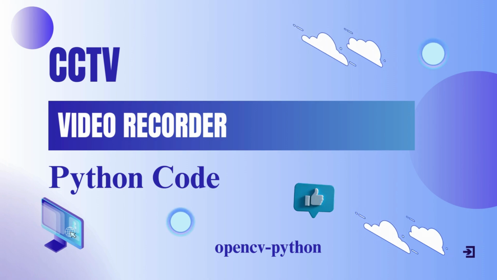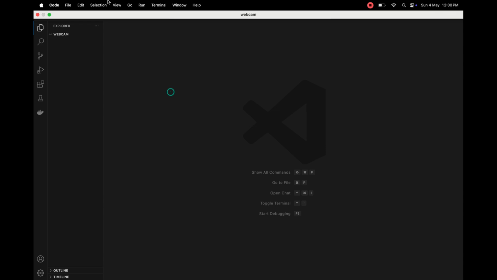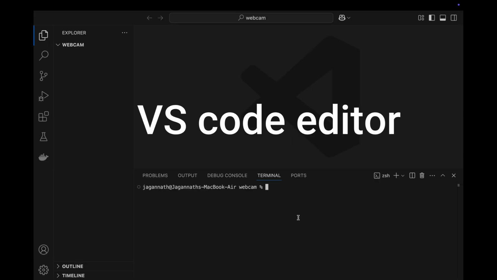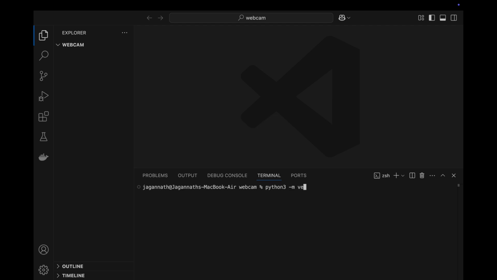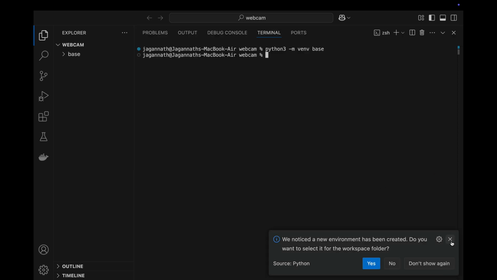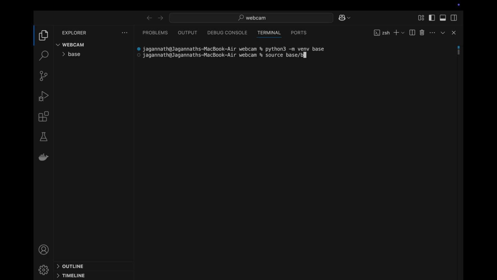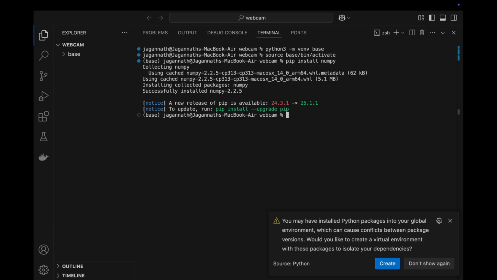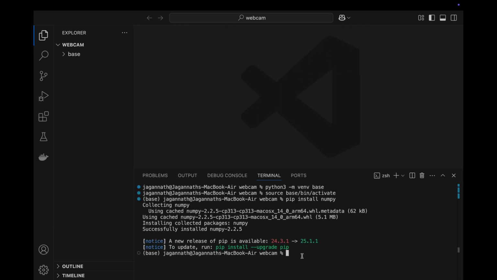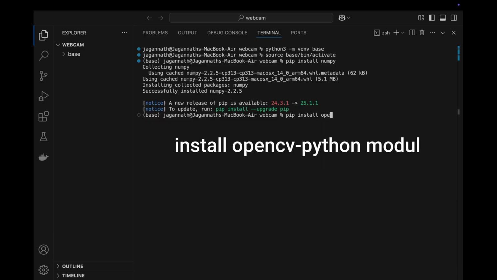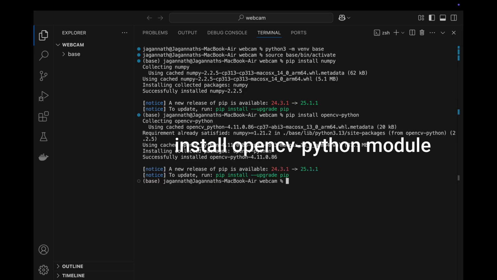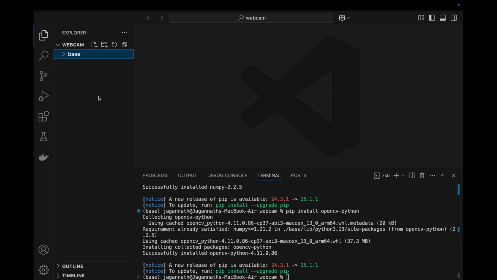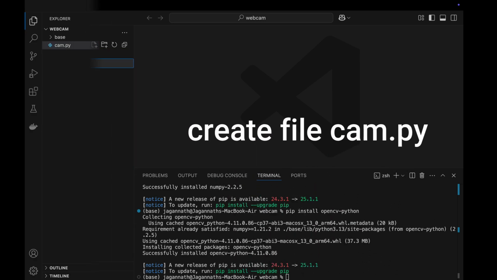In this video, we will implement a video recorder using the OpenCV module in Python. First, we will create a virtual environment and install the required modules to implement the video recorder. Create a new file named cam.py for handling camera-related functionalities.